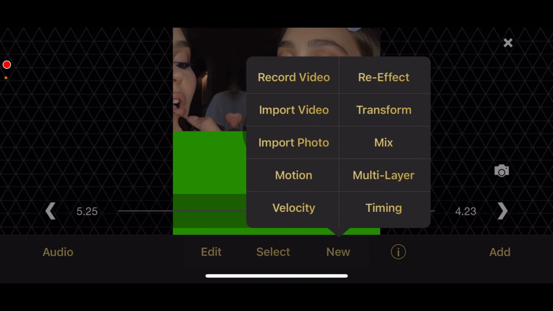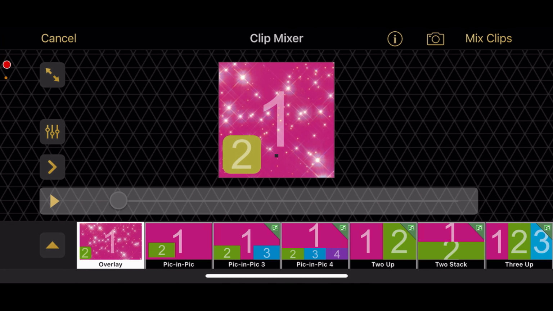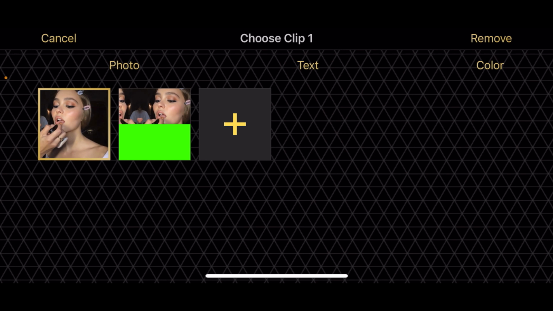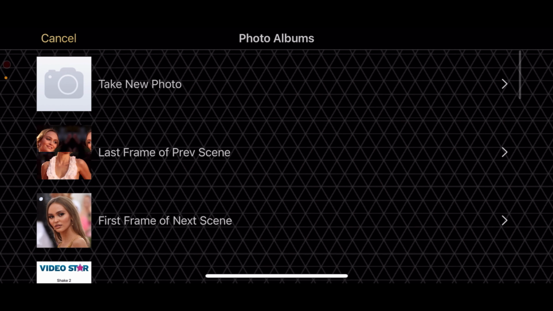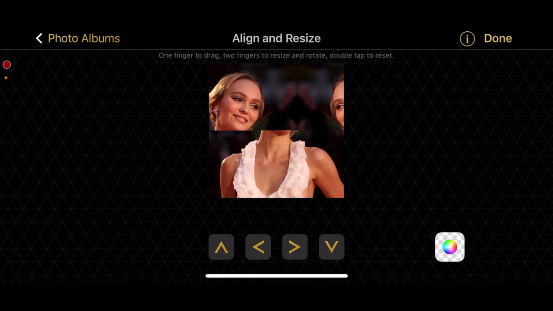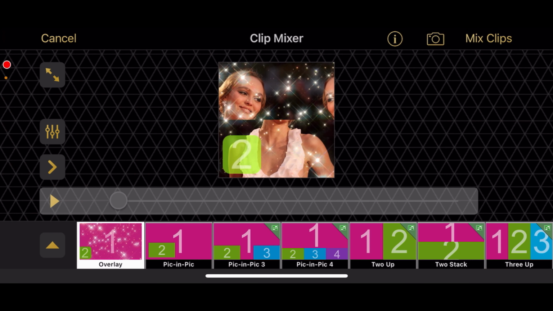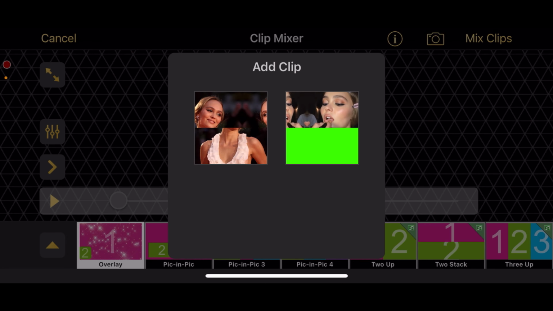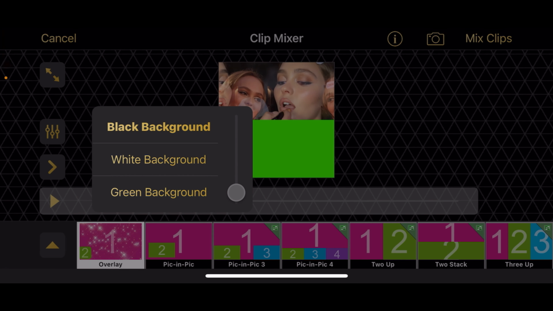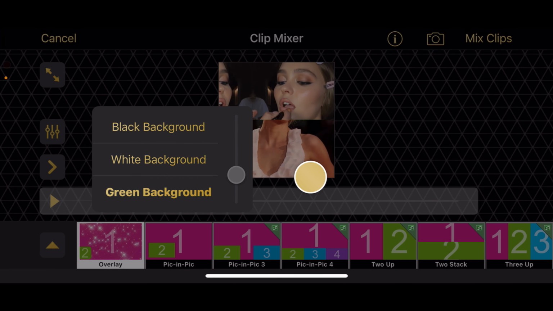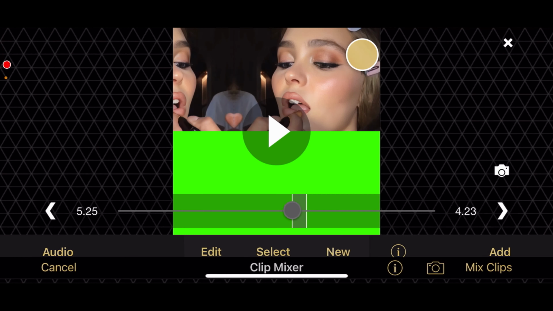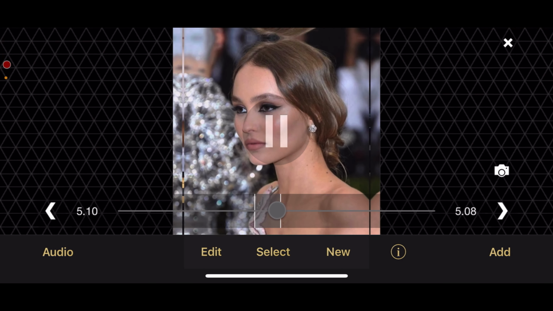Then go to new, go to mix, click one, and then you're going to add the photo from last previous scene, and then click done. For the second one, you're gonna add the green screen part, and then you're just gonna click the arrow, green screen, and move it to whatever you think looks good, and then click mix clip. And this is how the top looks like.